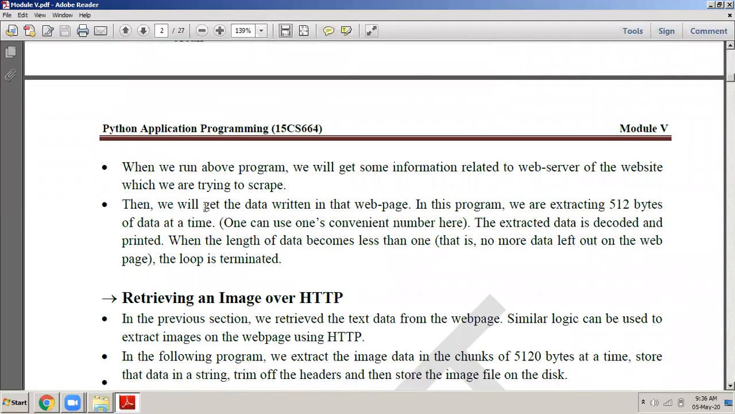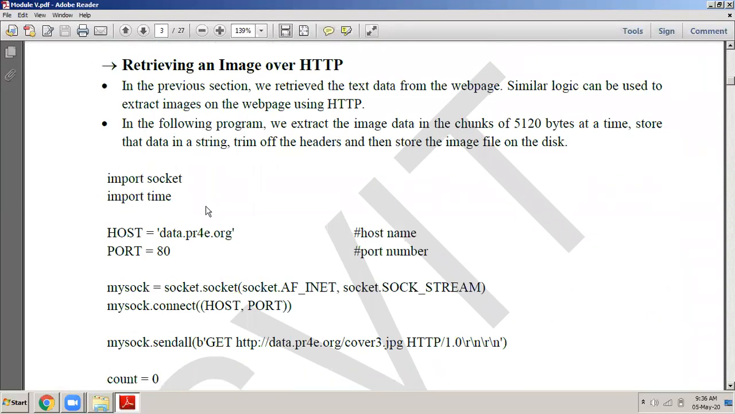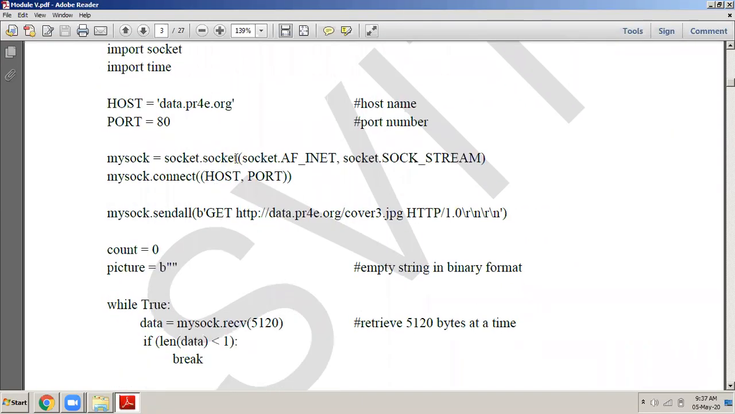Then later on, we went further and we learned how to retrieve images over HTTP. The concept was the same only, of retrieving images as that of the text. On the top we have written the program to fetch text data from the server. Now this program is for fetching an image from the server. And this time what was the image? It was on the same server. You can see the program here.